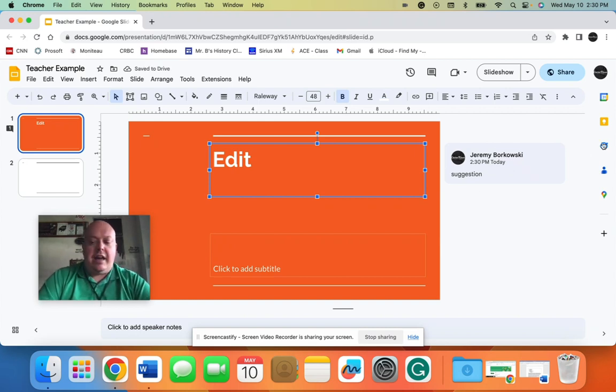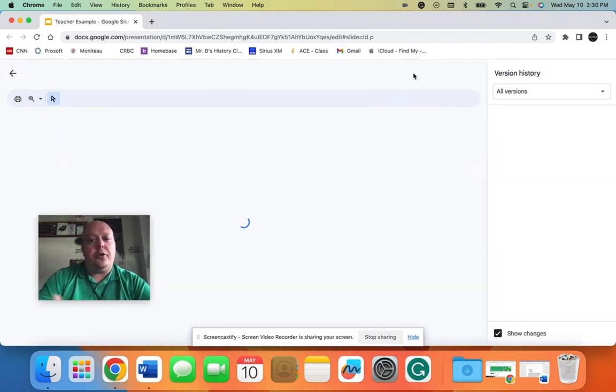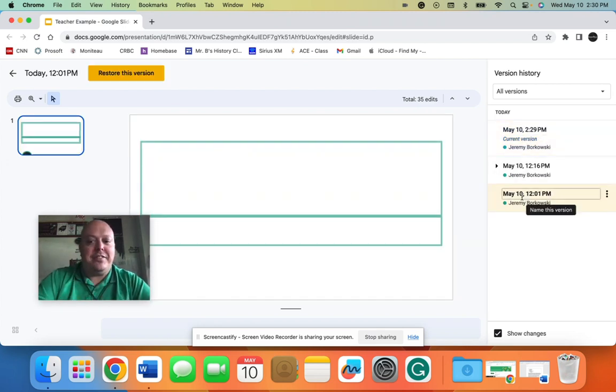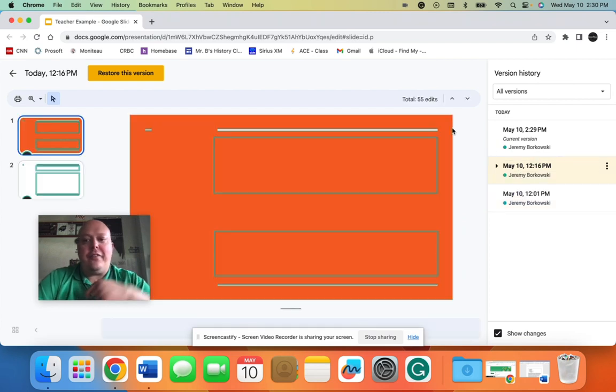Other tools that we have are the history. So I could see what has been done or who has edited. So for instance, I see this document was created today at 12:01, and it's been edited right now and it's in current version form. I could go back and see the different edit versions prior to this so that I could also see who has edited what.